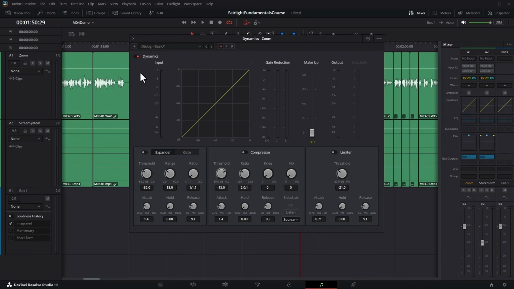So dynamics processing is all about controlling the dynamic range of audio. If you have someone whispering, then shouting really loud, that means a larger dynamic range. If you have someone whispering and then talking normally, not shouting, then the dynamic range is not as large.